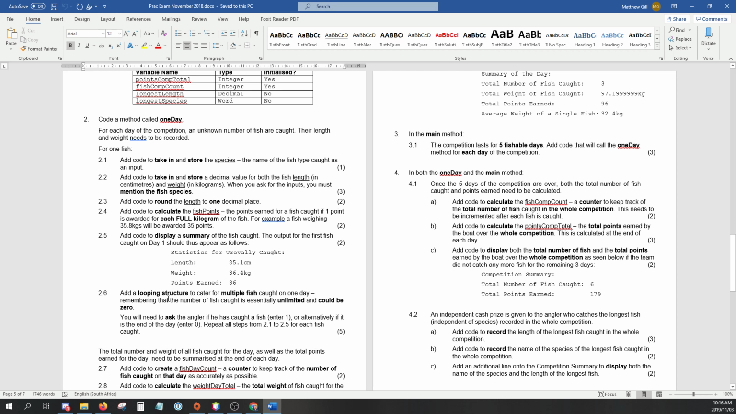Add a looping structure to cater for multiple fish caught in one day, remembering that the number of fish caught is essentially unlimited and could be 0. So that means we want a loop. You could manipulate it with a for loop, but I prefer to only use for loops when I know exactly how many fish we're going to catch. So unlimited, that means I'm going to use a while loop. Could be 0, so I've got a choice between a while loop and a do while loop.